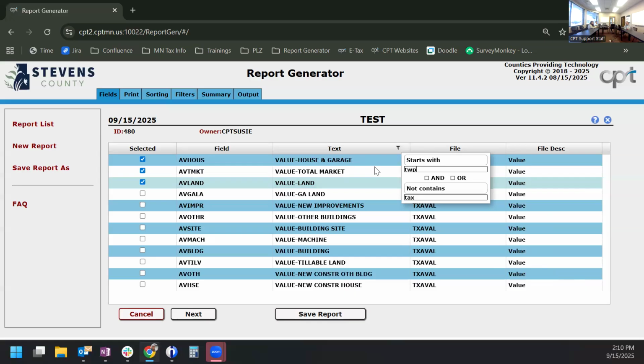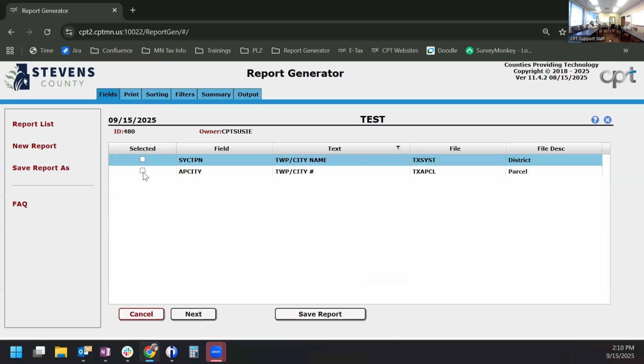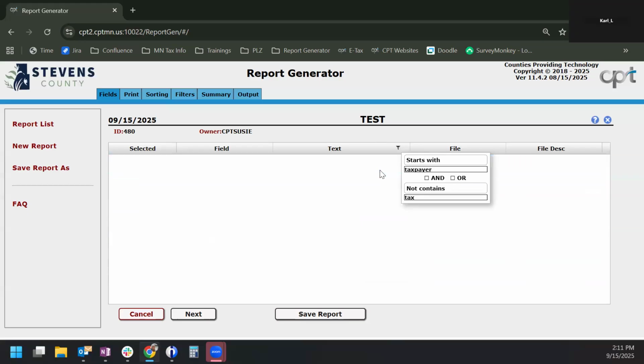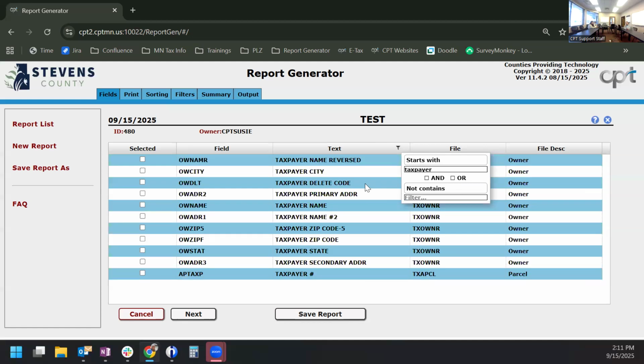Next I want township city. Susie, did you say there was somewhere where you hover next to it and it gives you the full description? Yeah, right. Okay, let me show you here. So I want taxpayer, but then I have to get rid of this not contains tax. So if you hover over any of these fields here, these ones are pretty straightforward, so we're not seeing much other than what it is.